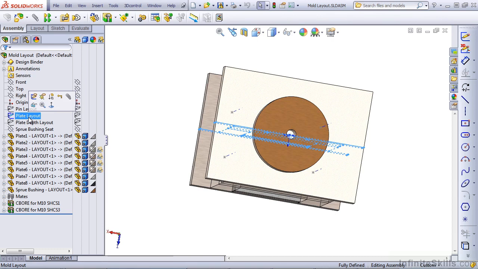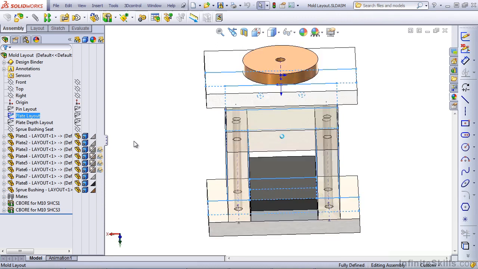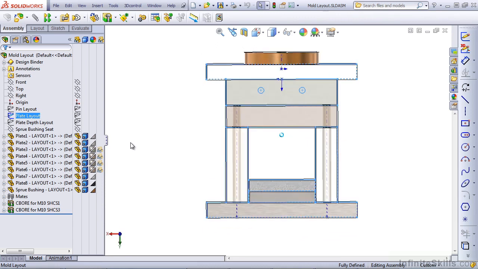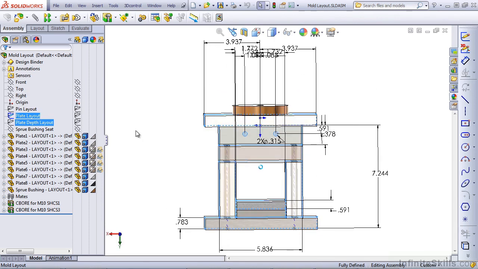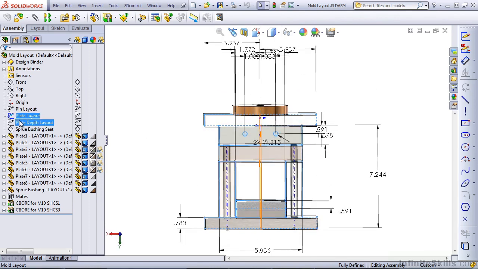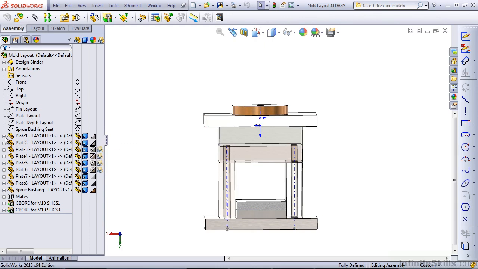The second sketch is called the plate layout, and this enables the designer to control the sizes of all of the parts from a single sketch. Notice that these sketches are created at the assembly level, so they're not associated with any individual part. And then you can see that each one of these plates is created in context. Let's look at plate 1.